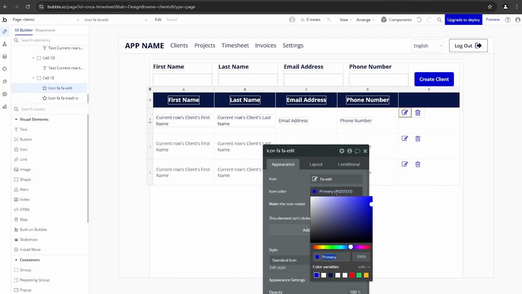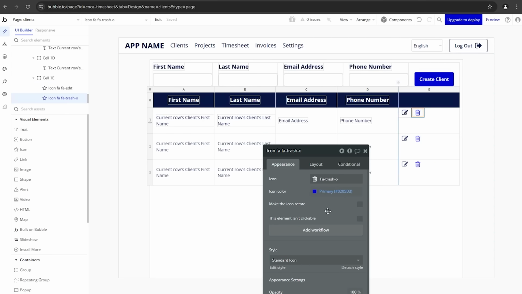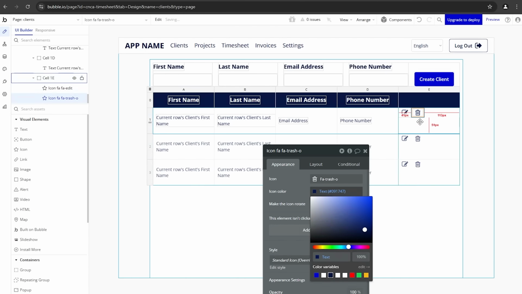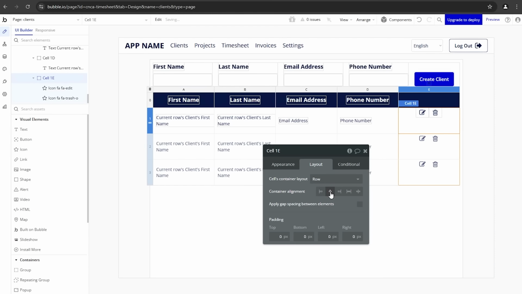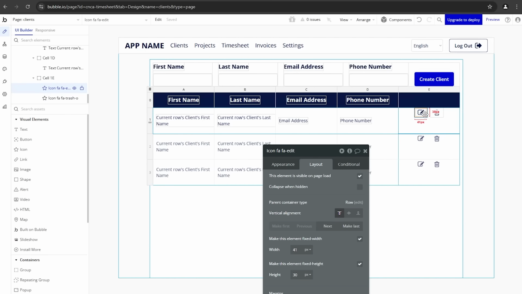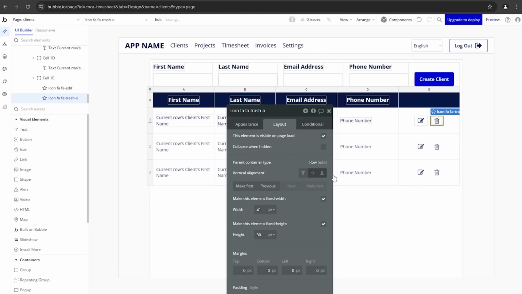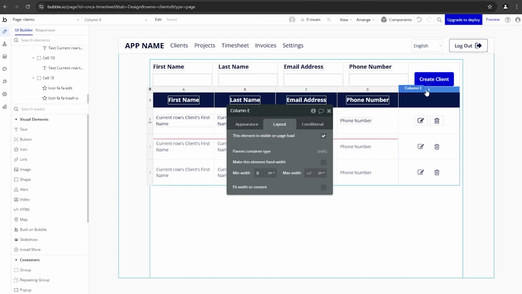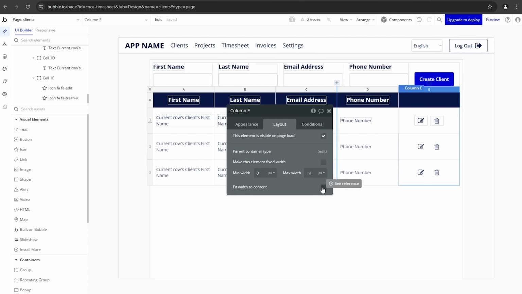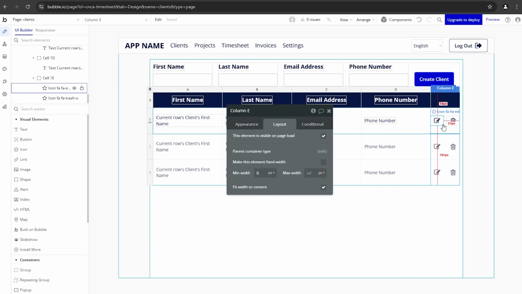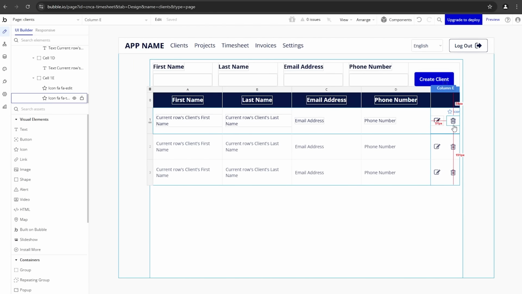Okay, let me change the styling of this so that they match the rest of our colors here. And in this new cell, let's center these items. Let's create a little bit more space between them, just a bit more so we don't accidentally click the wrong icon. I'm also going to take the width of the column overall and have it fit to content. I don't need it to be as wide, so I can control the widths independently for all of those columns.